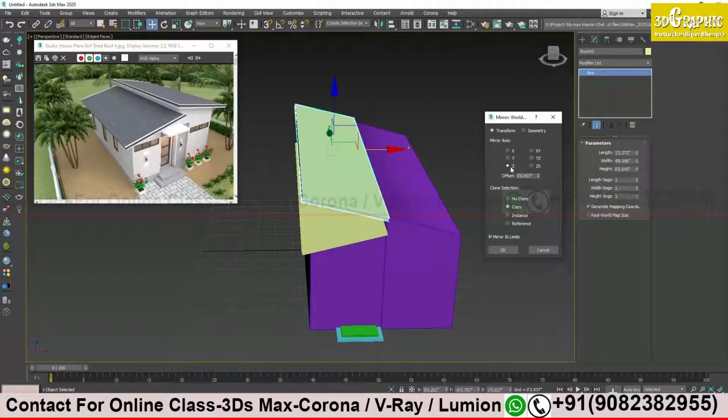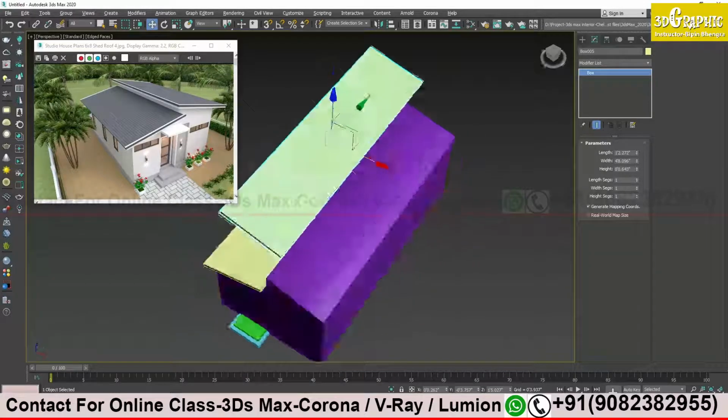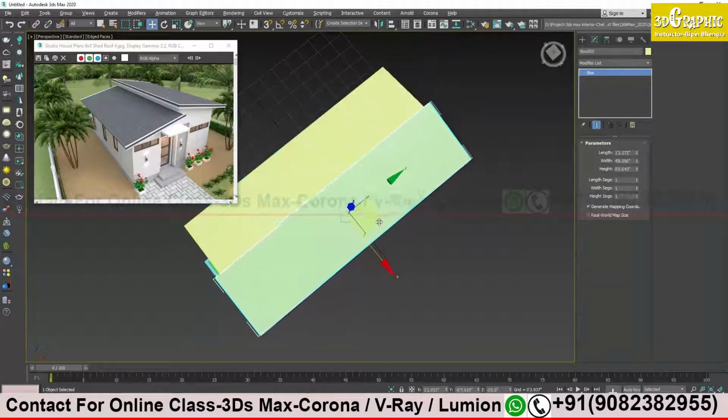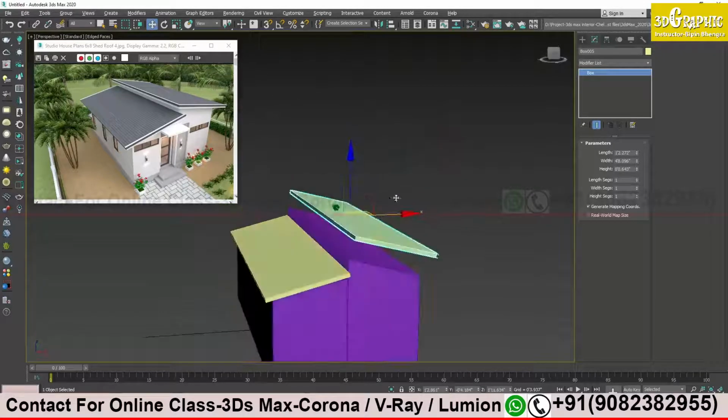Okay, let me take this one. Okay, now I can use this for my other roof.